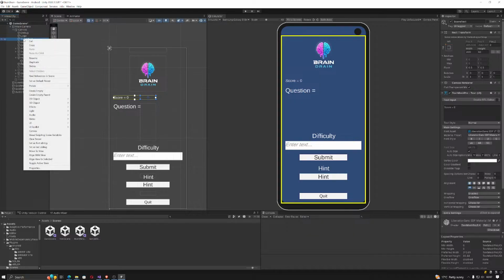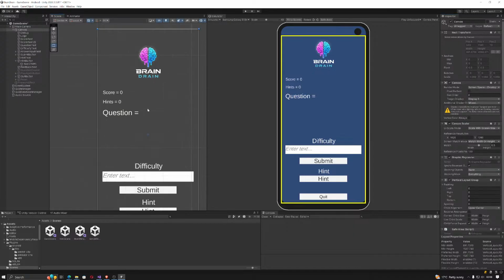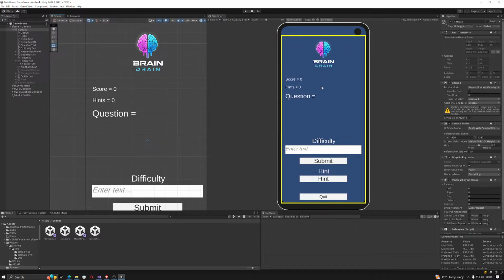Okay, so right click and duplicate, and I'll just put hints. Because it'd be nice if I could just move hints up next to score. In fact, it'd be even better if I could move score and hints over to the top corners. But I think I'd need a canvas for that, would I not? Again, need to wonder about that.